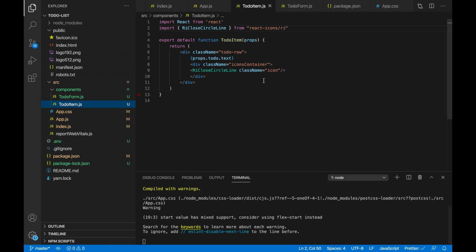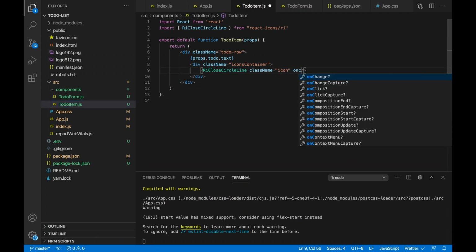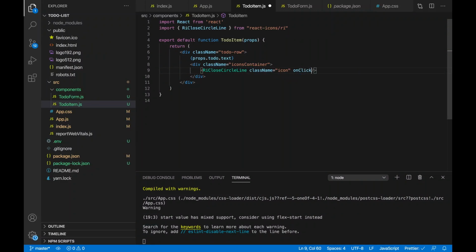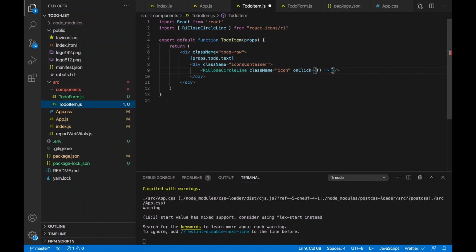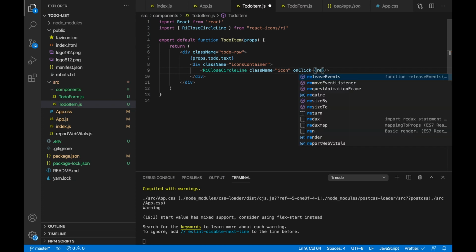So if I go to to do item and on click, so when the user clicks on the icon, I want to implement an arrow function, and then this arrow function just calls props.remove to do. I'm going to be passing in a function just like I passed it in for to do form when we did add to do. So I'm going to do the same thing for remove to do. So on click, we don't need this arrow function, we could just do remove to do. Just call props.remove to do.